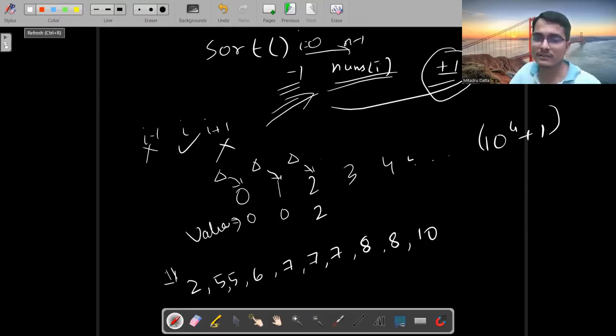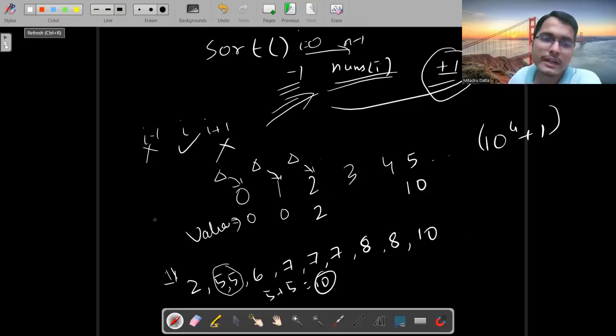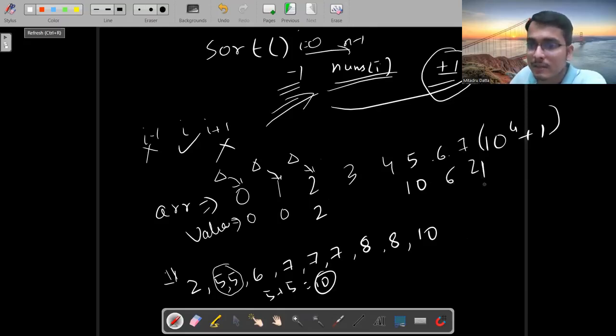Similarly, is 5 present in the array? Yes. How much value does it give? 5 plus 5, it gives you 10 coins. So you write the 10 here. You make a different array with these indices and store the value that each number is giving you. 6 is present, it gives you 6. 7 is present, 7 gives you three sevens, which is 21.